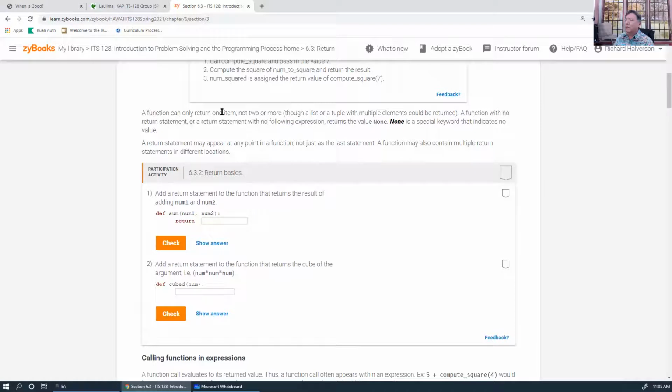A function can only return one item, not 2 or more items. Okay, you're right, got it. So a function can only return one item. Now, of course, you can make a list. If you want to pass back more than one item, you can make a list and then pass back the list. That's one item. And then the program that called is going to know that it was a list that comes back, and then can separate it out, or a tuple.